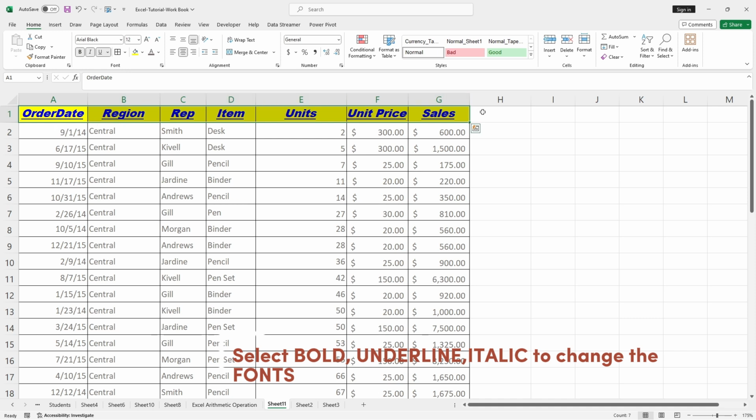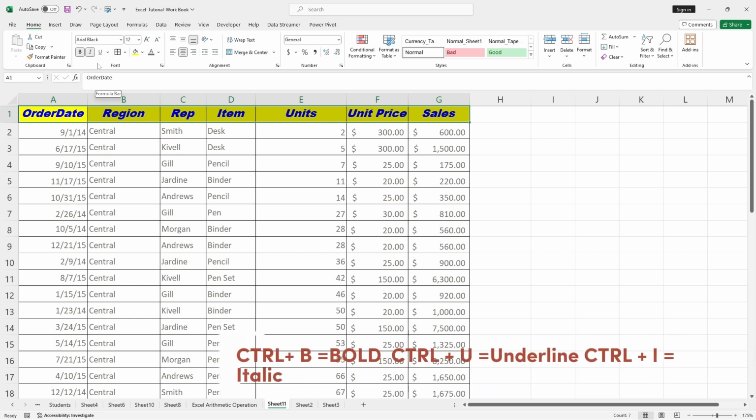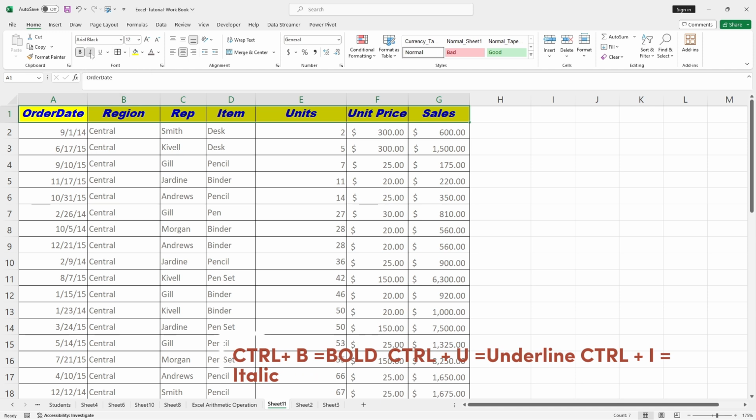Now the text has single underline. If the same text needs to be used with double underline, then you can select double underline here. And by clicking the U button again, it will remove the underline. By clicking the I button again, you are going to disable the italic, and if you click the B button again, you are going to disable the bold.